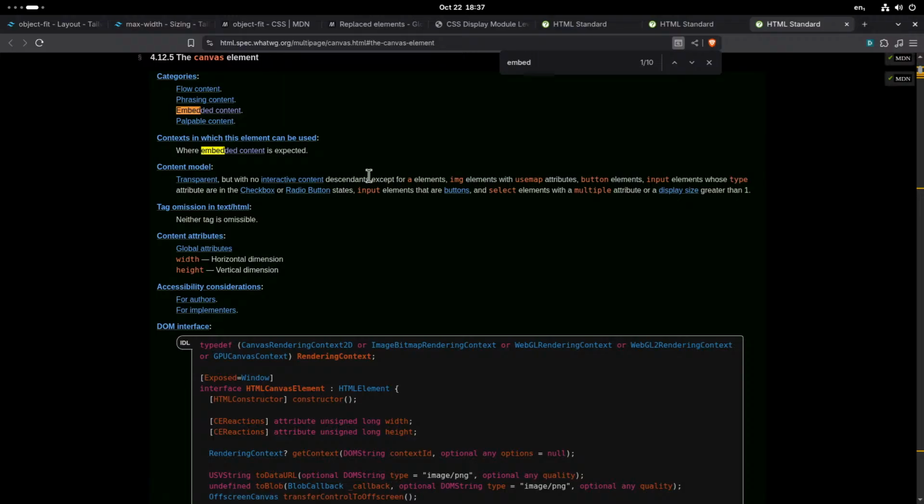Categories. Flow content, phrasing content, embedded content. Interesting. Content model, transparent but with no interactive content descendants except for anchors. Oh, you can put anchors inside of canvases? Image elements with use map attributes. Oh, I should be using this probably. Button elements, input elements, because this might replace my hitbox function.